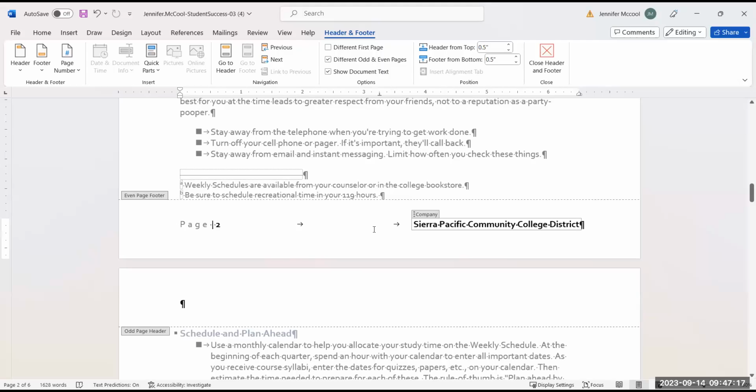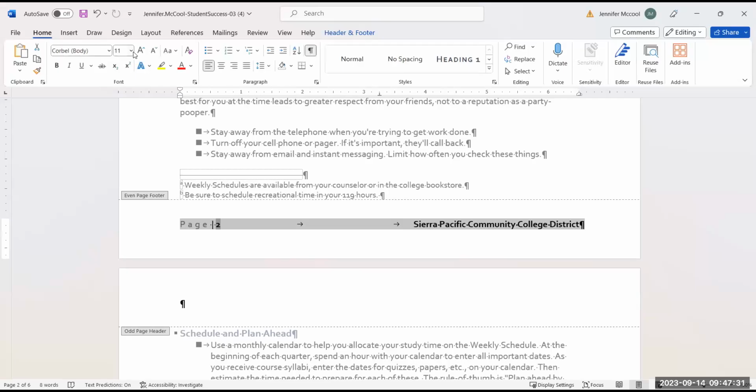Since we're down here in the even footer, I'm going to go ahead and do this. Make sure you select everything in the footer, okay, page 2 all the way over, not just this. I'm going to go to Home, change it to 10 point, and bold it.